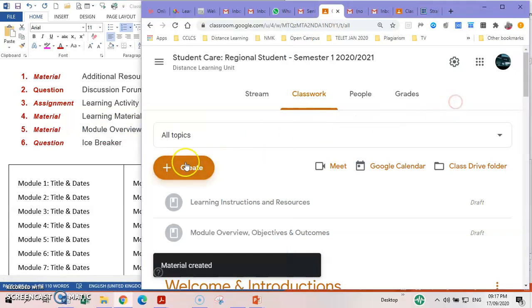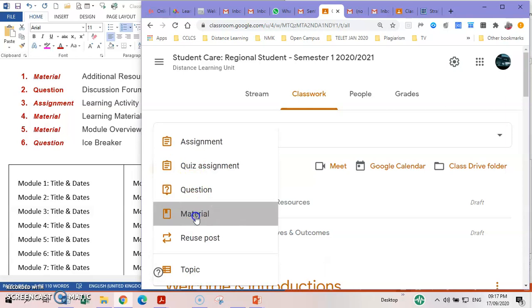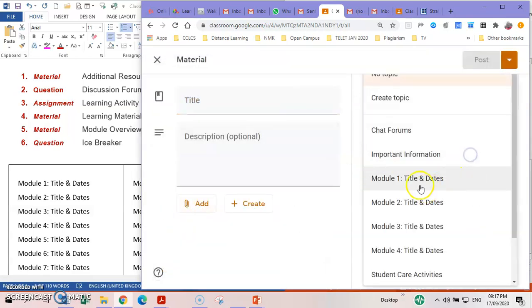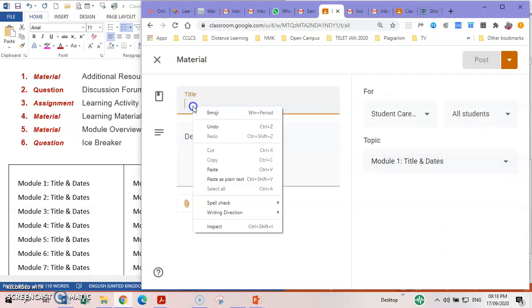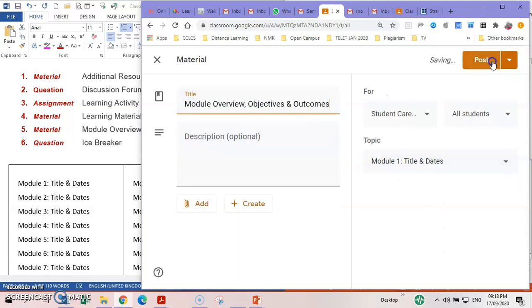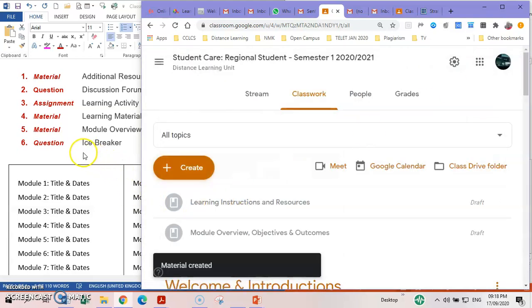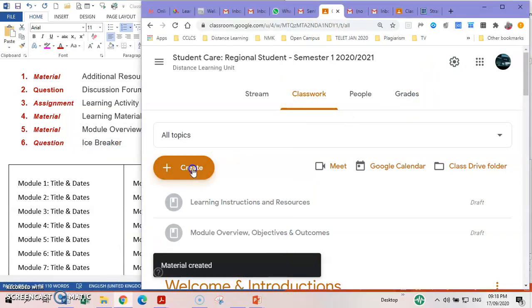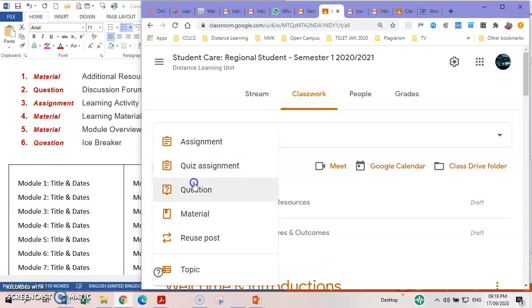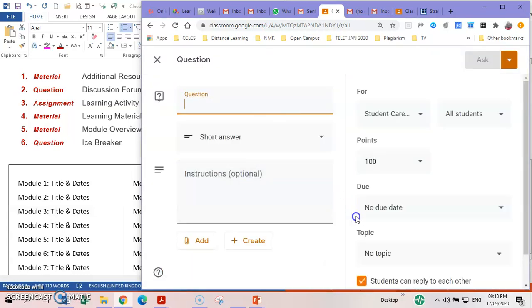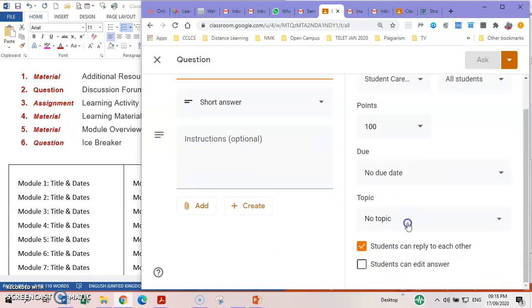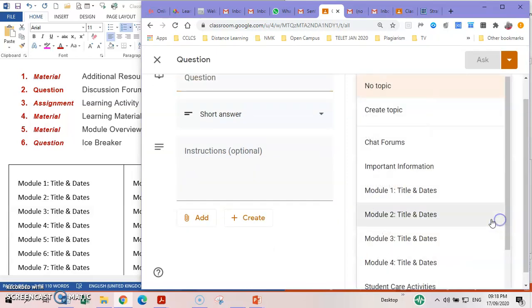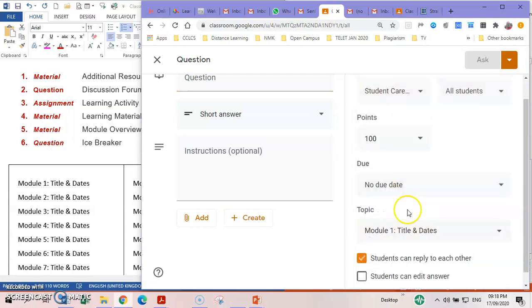So we copy, go to create, more material. We choose module 1 is where we're sending it. We paste it, and we post it. The final item we're going to create is the icebreaker. So we copy the name. You don't have to worry about typing. Create. It's a question. The question is there. It's in the topic, it's in module 1.